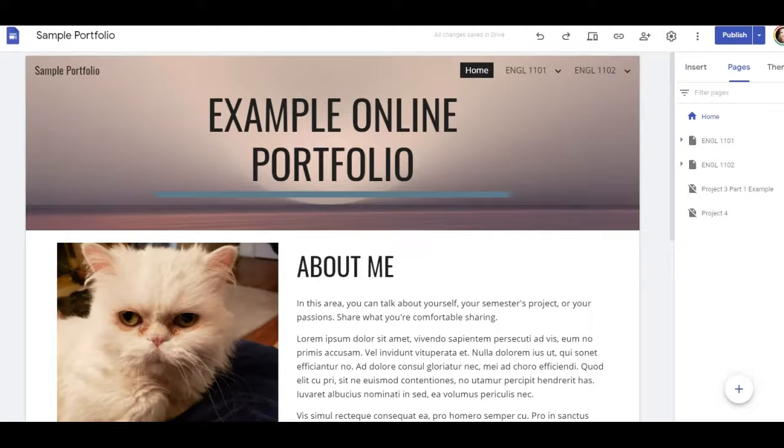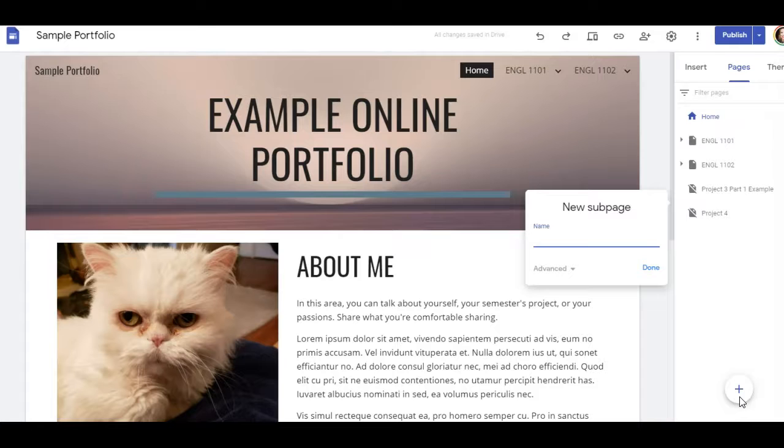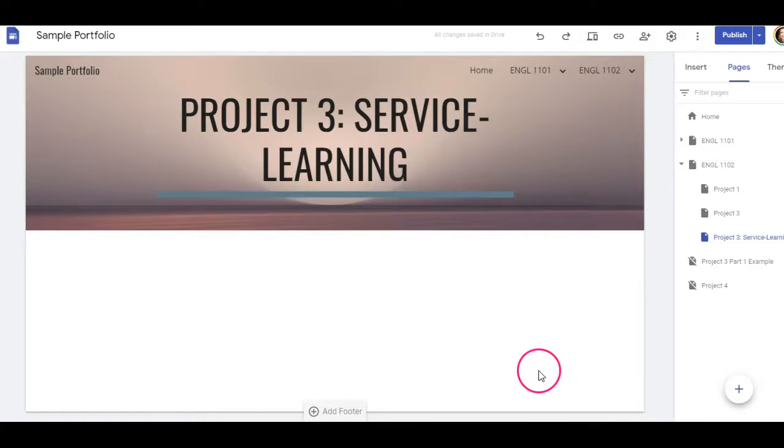In this video, I'm going to show you how to post your service learning deliverables and your service learning poster. To get started, you want to be logged into your online portfolio, which I already am, and we are going to make a service learning project page. So I'm going to come down to the lower right hand corner and select New Page, and I'm going to call this Project 3 Service Learning. Then I will choose Done, and now I have a new page.